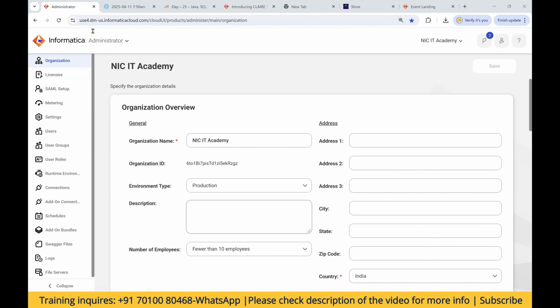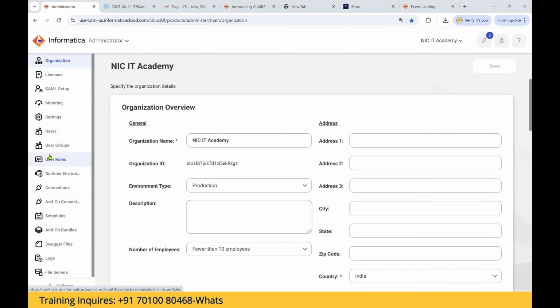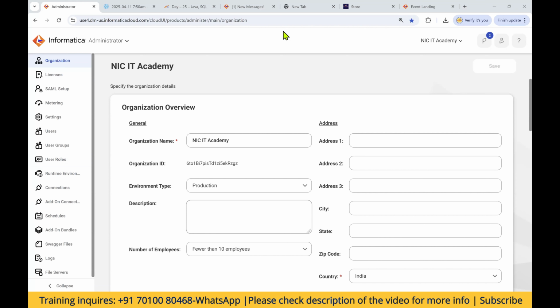One question: what exactly do they store there? Only the metadata information, or anything else? Exactly. Informatica will not store any business data. Only metadata information they will store, like mappings, connections, user roles, groups, users. Those informations only Informatica will store. Business data Informatica will not store because that's a security violation.